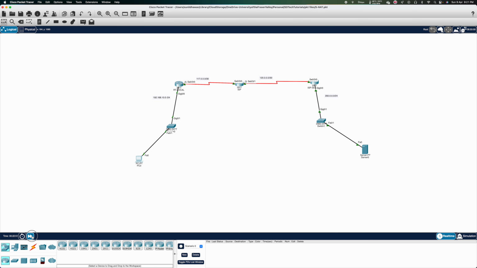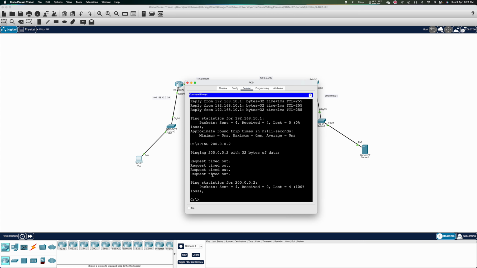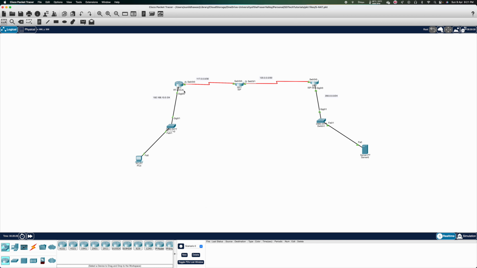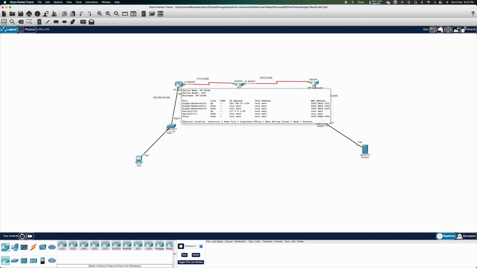So I'll fast forward a bit to check the same. So see, request timeout means it is not able to reach these networks because we have not advertised this network. This is the basic principle. So in NAT, in any type of NAT, we will not advertise this network. Now the question is, how can this PC get access to this server? That is through the NAT. The first is the static NAT that we will be implementing here. Let's see.